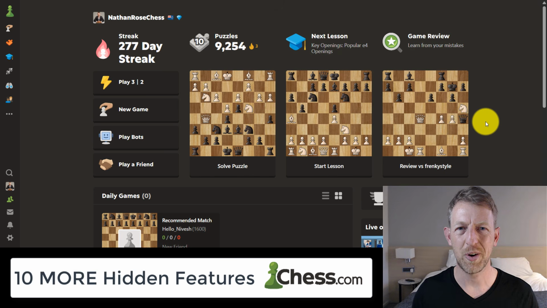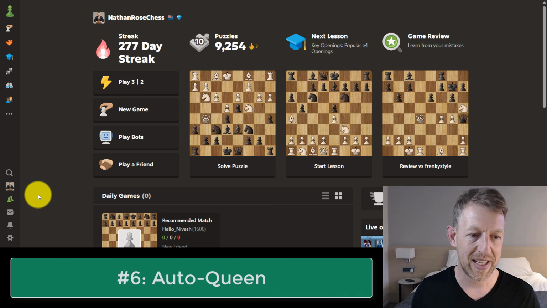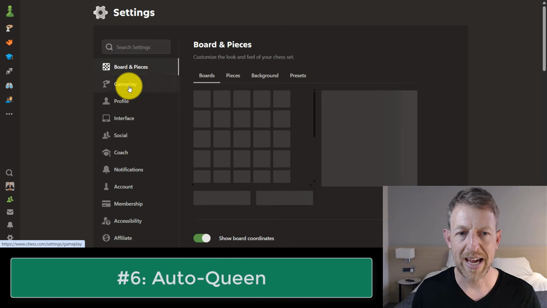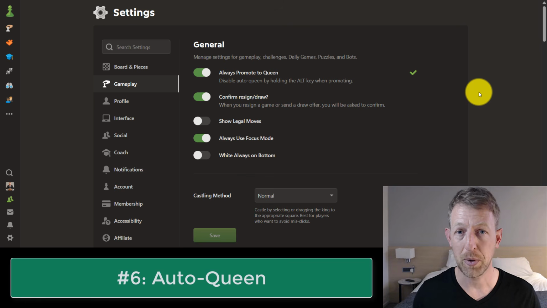Number 6 is Auto Queen. When you get a pawn to the back rank and you get the choice of whether you'd like to promote to a rook or a bishop or a knight or a queen, well, you almost always want a queen, right? But that moment where you have to select which of the pieces you want to promote to is valuable time, particularly in bullet chess or in blitz chess. So if you'd rather just have the pawn promote to a queen without needing to make that selection, here's how to do it. On the main page, go to the gear icon in the bottom left, click on All Settings, and under Gameplay, you'll see Always Promote to a Queen. Select that, and then that's what will happen.